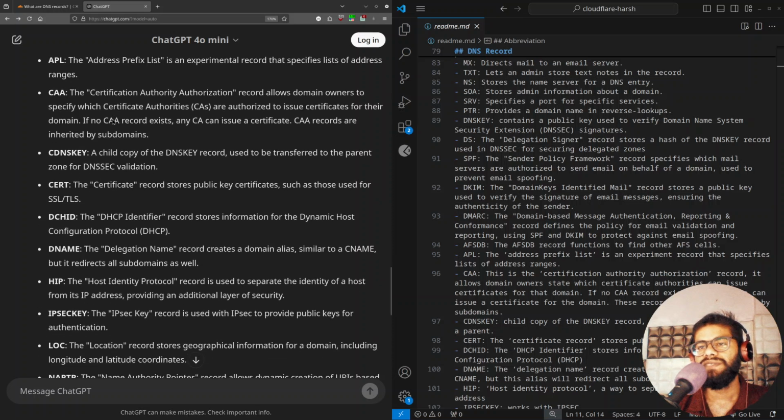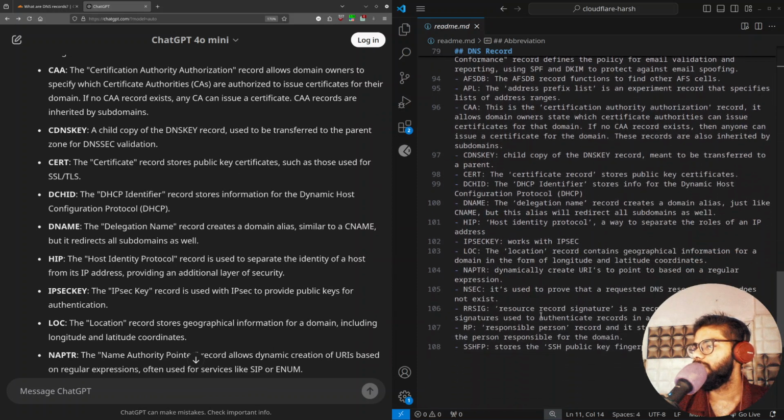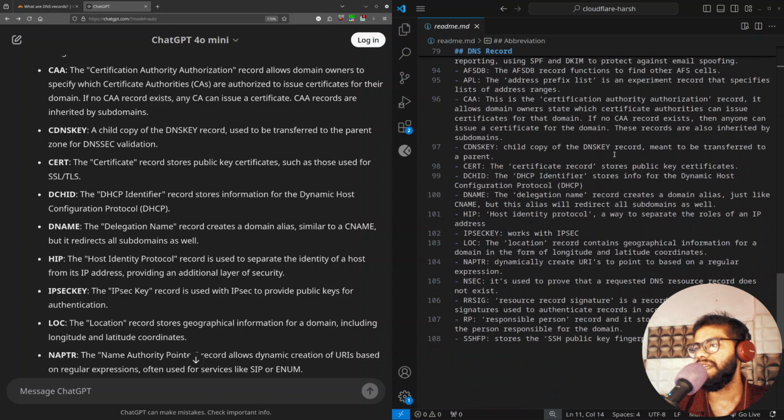Okay, then we have CAA, which stands for Certification Authority Authorization. It allows domain owners to state which certificate authorities can issue certificates for a domain. If no CAA records exist, anyone can issue certificates. CAA records are inherited by subdomains. So then we have CDNSKEY, which is a child copy of the DNSKEY record used to transfer to the parent for DNSSEC validation. Okay.